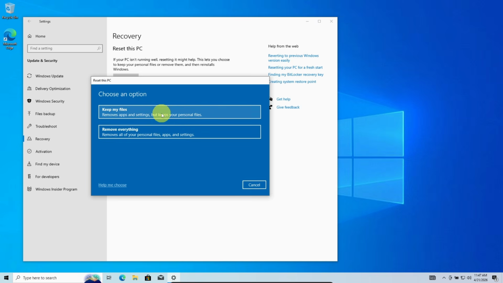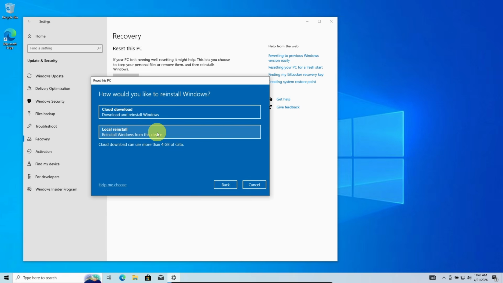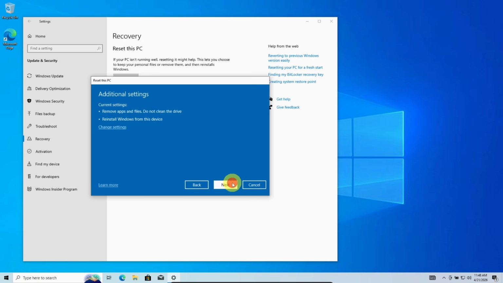After that, you will see two options: keep my files or remove everything. If you want a full factory reset, just click on remove everything and just wait for it to load. This will delete all apps, settings, and personal files and return Windows to a clean state. Now you can just go ahead and choose how you want to reinstall Windows. I'm just going to go ahead and choose the local reinstall and click on next.